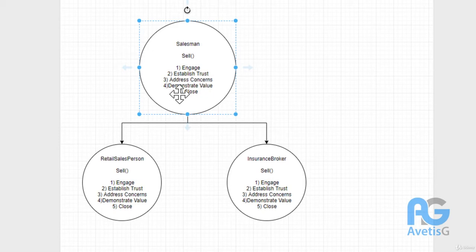Got it. Now the problem is that we want to only have the method sell to still be exposed to the world and not the 5 stages. And we want to be able to override these 5 stages specifically in each of the salesman child classes or any other new salesman child class in the future that we might add. Please make it happen for us. Wow. So that's the problem.